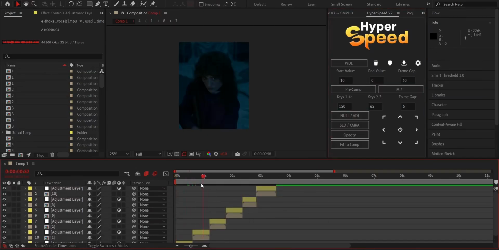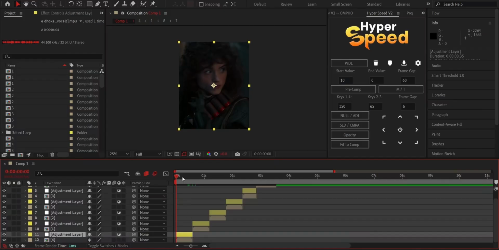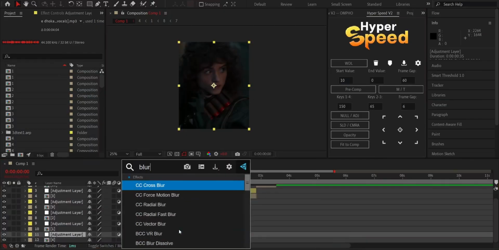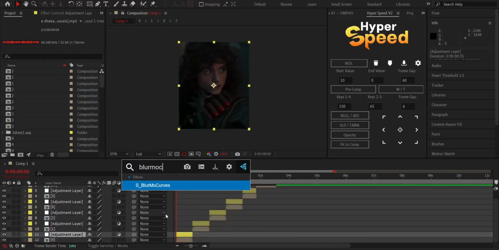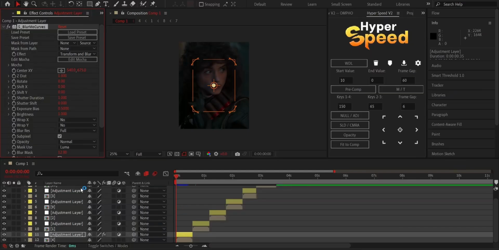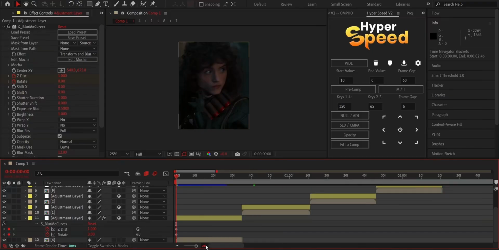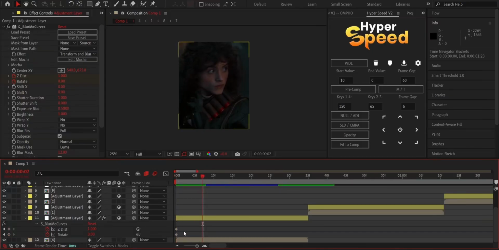Now what you wanna do is select the adjustment layer of the first clip and add a blur mode. Now at the beginning of the clip, enable rotate and Z distance keyframes. So like, as you can see, here are two keyframes.